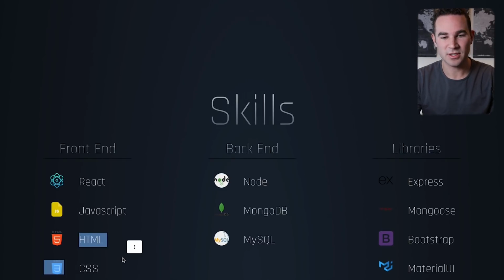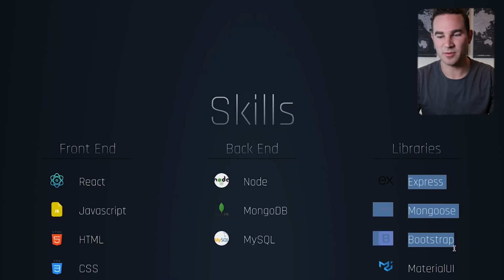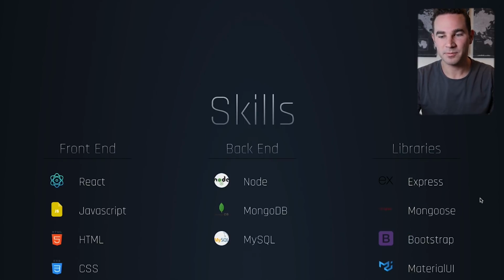I would just remove those. Node, Mongo, MySQL, not bad. Express, Mongoose, Bootstrap, Material UI. Okay, it's helpful. I think that's useful. I would just simplify maybe a little bit more to your specific specialties. I don't think it's too many.